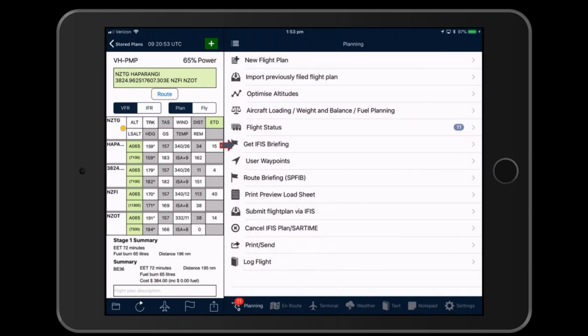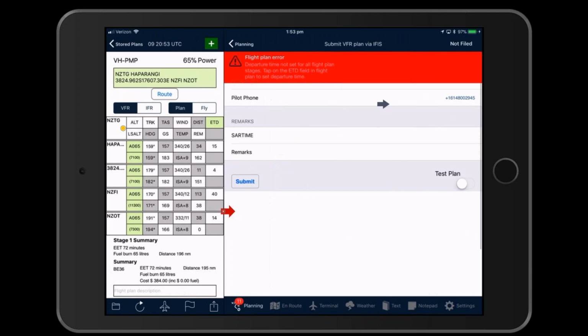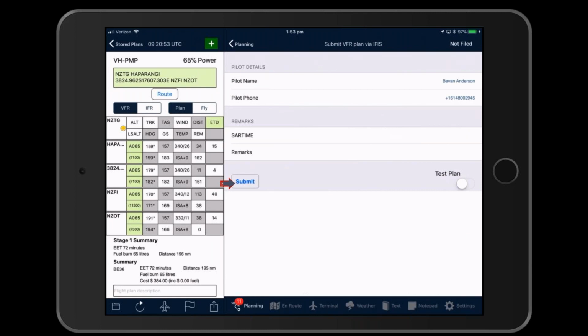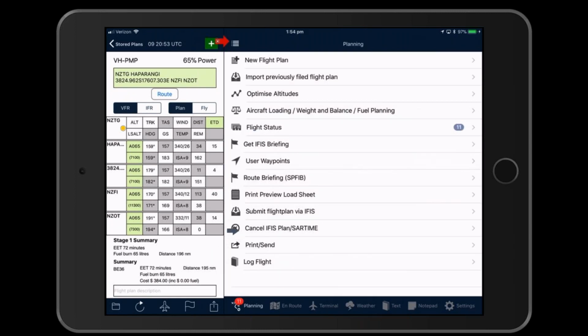We can get a briefing from IFIS, so that's a complete route briefing for the route to be flown. It won't work for me because I'm not in New Zealand, but for you it will. So I can't demonstrate that. And then we can choose to file a flight plan via IFIS. You pop your details in here, you can put in the SAR time, and then go submit, and we'll submit a SAR time for you. And then we can cancel that flight plan as well.